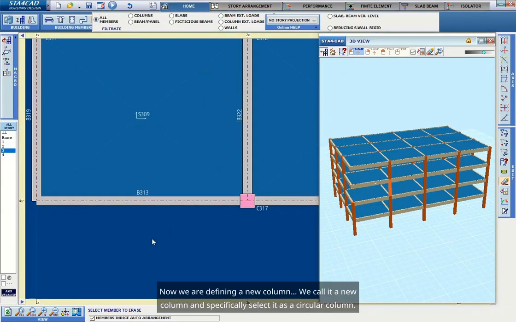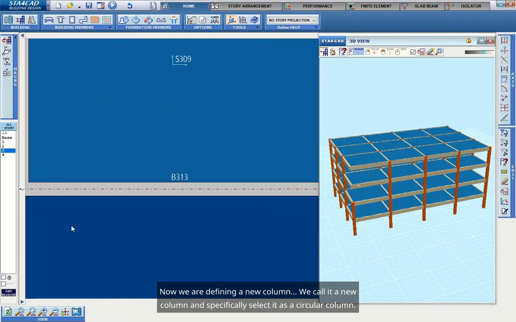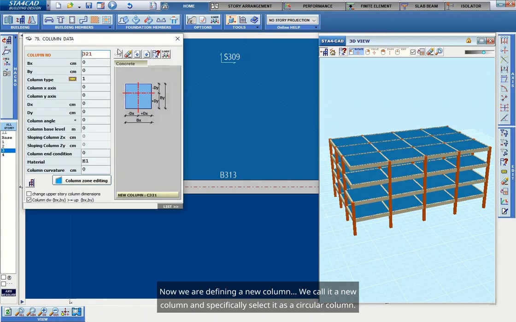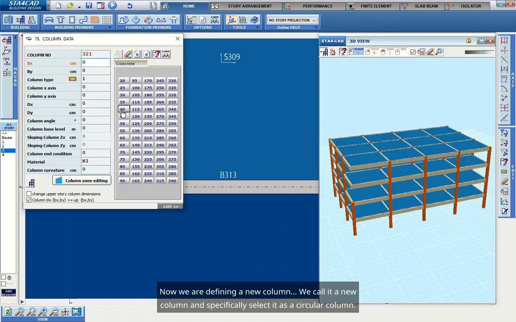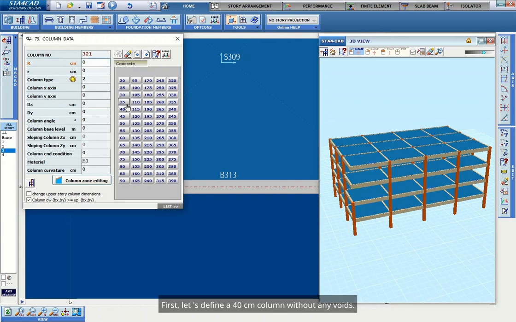Now we are defining a new column. We call it a new column, and specifically select it as a circular column here. The large R represents the diameter of the circle, while the small R indicates the void inside. First, let's define a 40 centimeters column without any voids.